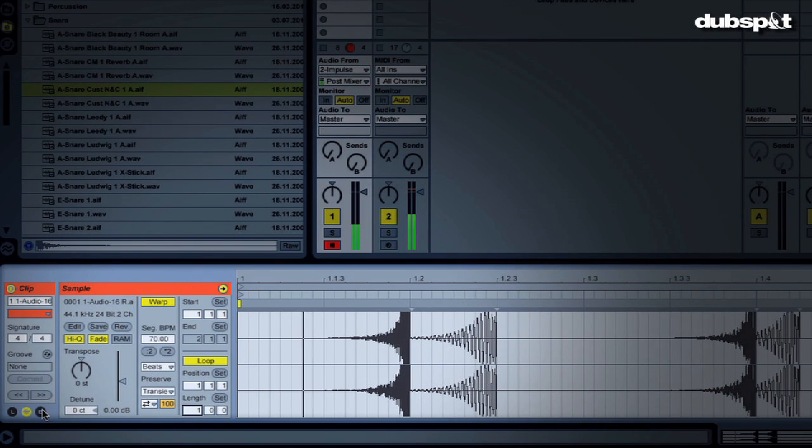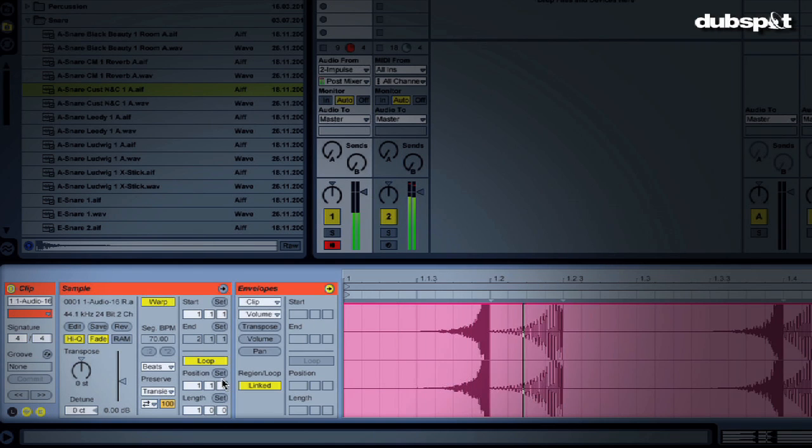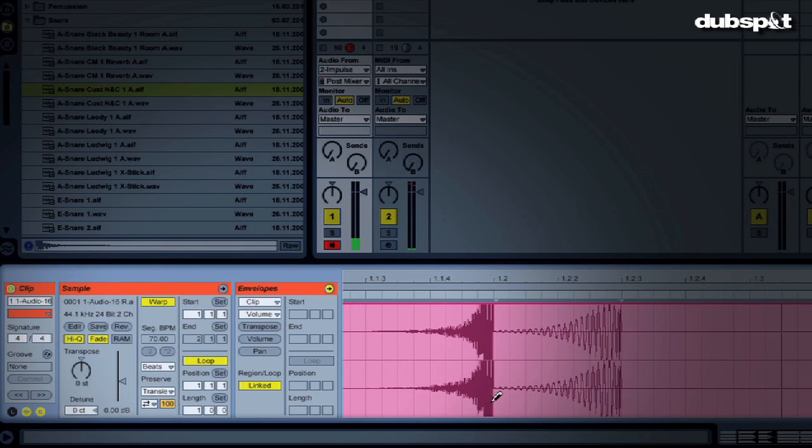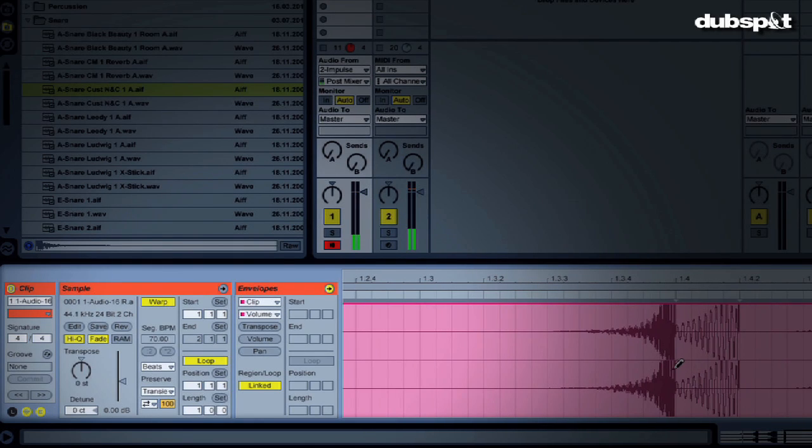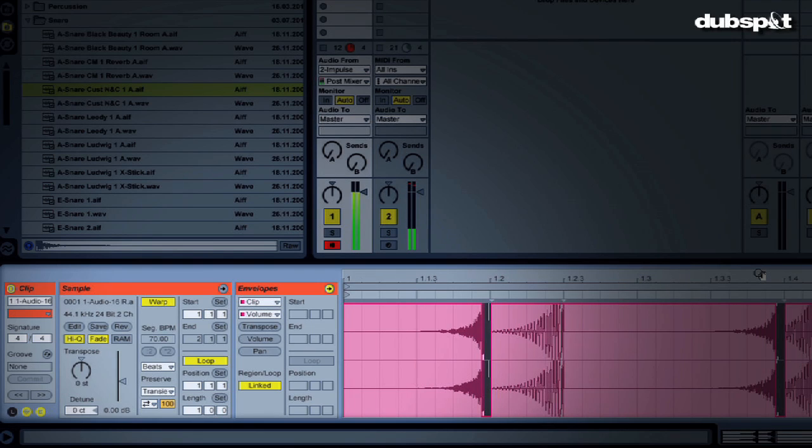Okay? I like this, but if I want to make subtle changes, I can draw in a volume envelope on this particular audio clip. If I click on this little E in the lower corner here, I can click on volume, and then I can zoom in here and just draw in a little duck so that I get the ramp up of the reverse snare, but then it goes away just in time for the forward snare to come in and be really impactful.